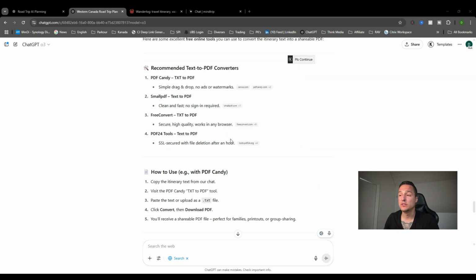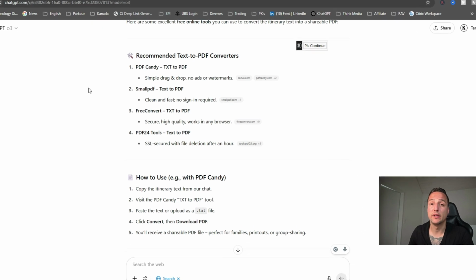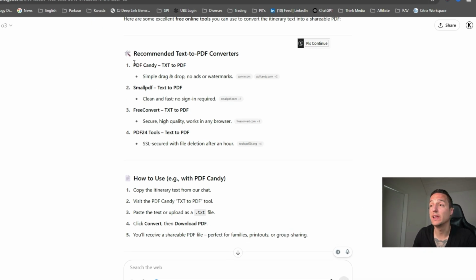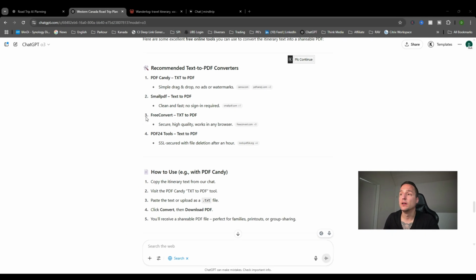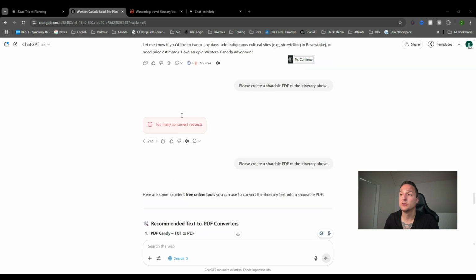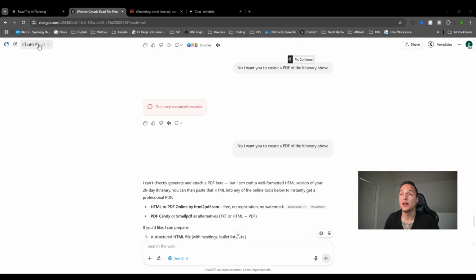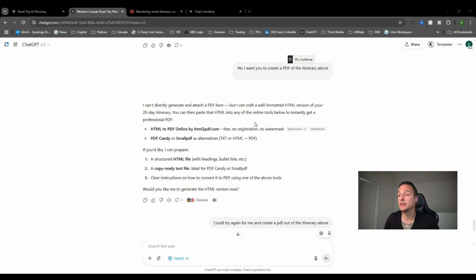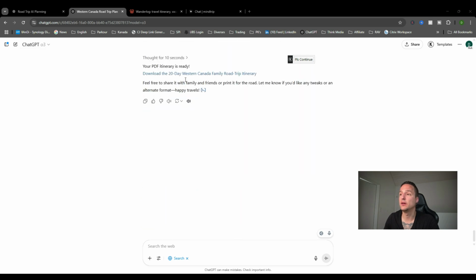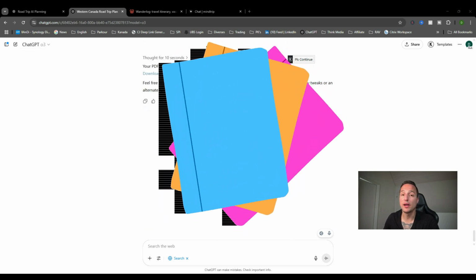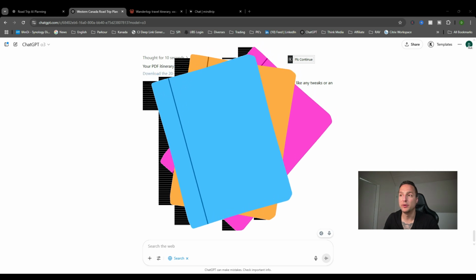If you run into the same issues, somehow the model 4.5 wasn't able to create a PDF based on the instructions and the itinerary created above. So I changed the model again, and it created for me, at the end, a downloadable PDF, which we're gonna use.